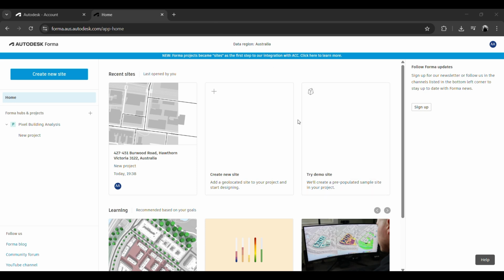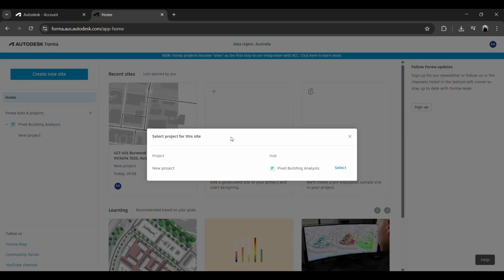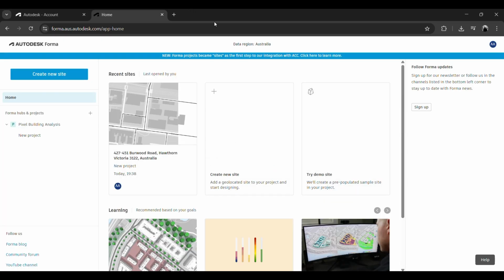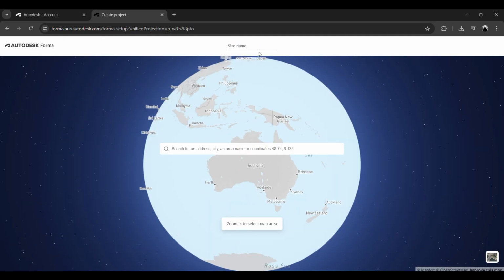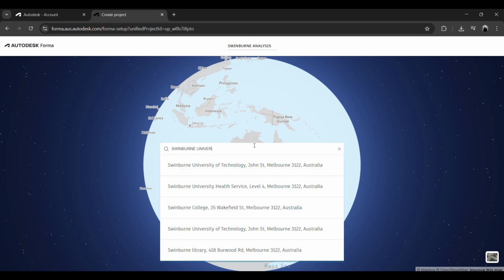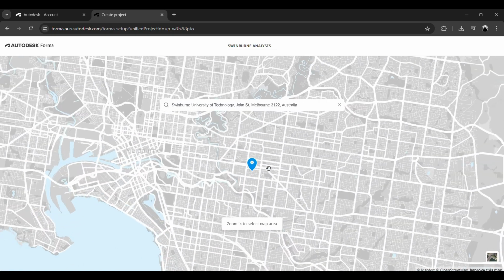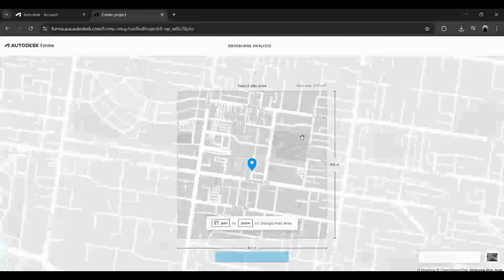Then once we're in the home page of Forma, we'll click on create new site. Then up here we can name our site, so I'll just name it Swinburne Analysis. And then here it'll ask for an address. So here I'll search for Swinburne University Hawthorn, the first link here. We'll click it and it'll take us to the site.